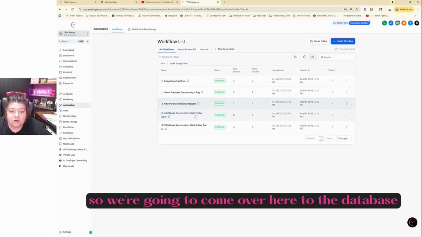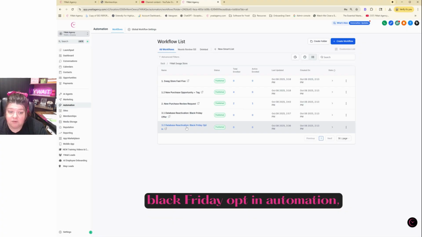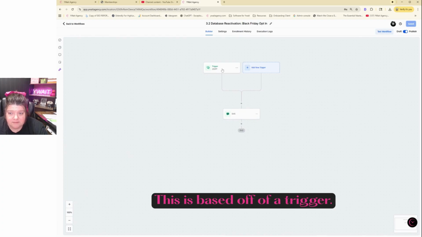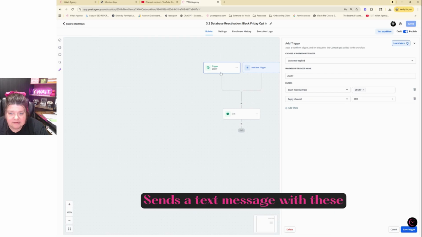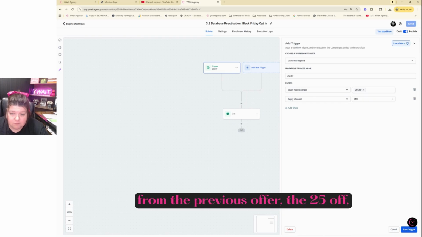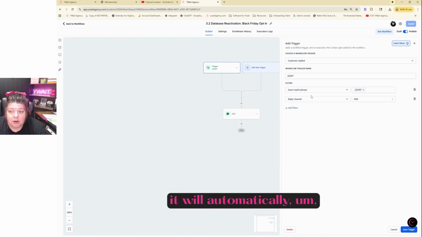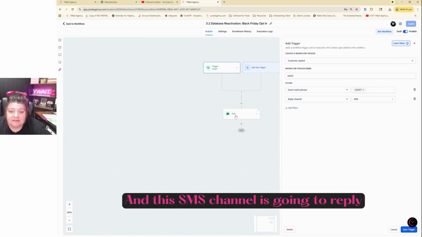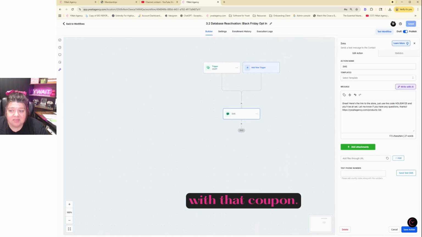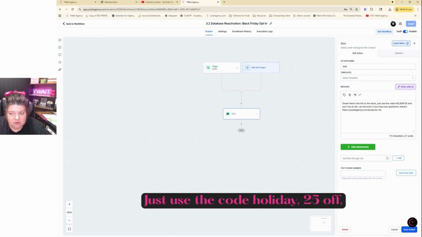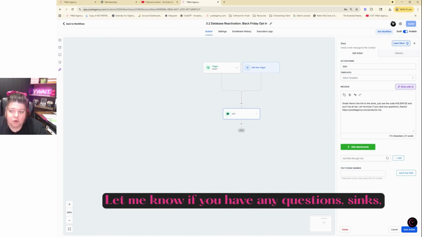So, we're going to come over here to the database reactivation Black Friday opt in automation. And let's take a look at what this says. This is based off of a trigger. So if anybody sends a text message with these specific words from the previous offer, the 25 off, it will automatically match that phrase and put it into an SMS channel. And this SMS channel is going to reply with that coupon. It's going to say, "Great, here's the link to the store. Just use the code holiday25 off and you'll be all set. Let me know if you have any questions. Thanks." And then you have the link for the store.